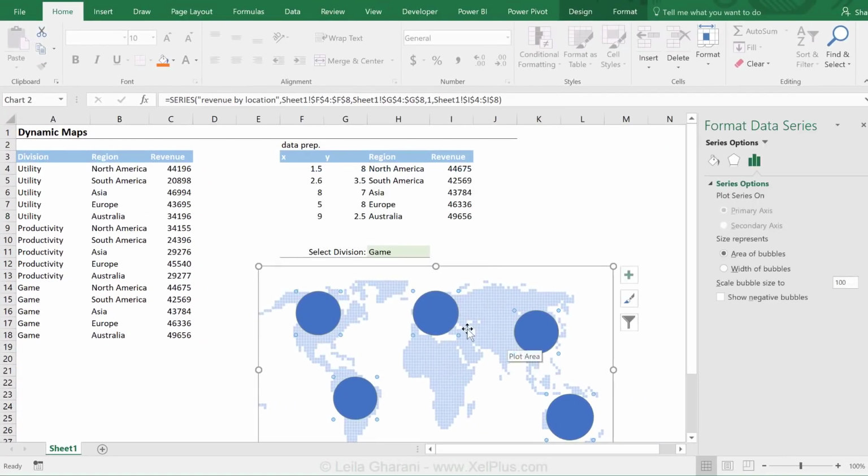Okay, so that's fine. Now, in the bubble chart, you have different options here. So you can have the size, so basically this, to be either the area or the width. Okay, so I'm going to go with area, but you can also scale it. So if this seems too big on my graph, I can scale it to a smaller size. So I'm going to go with 80 in this case.